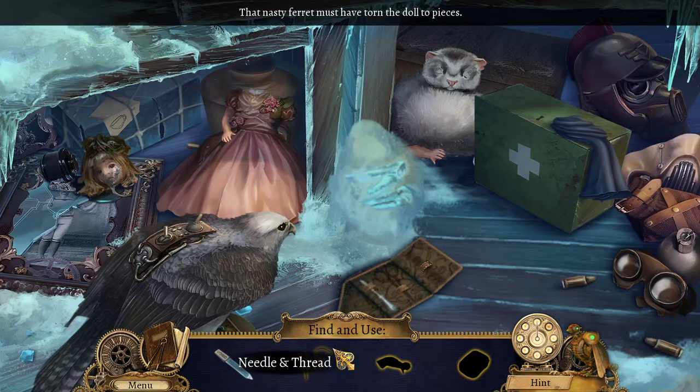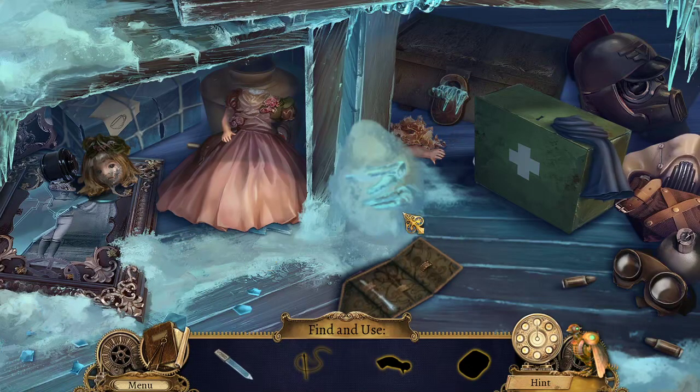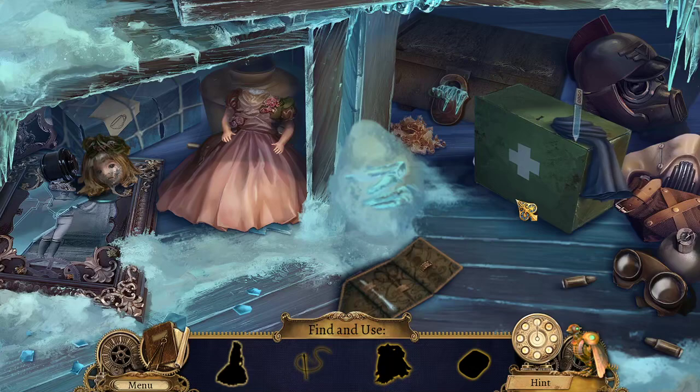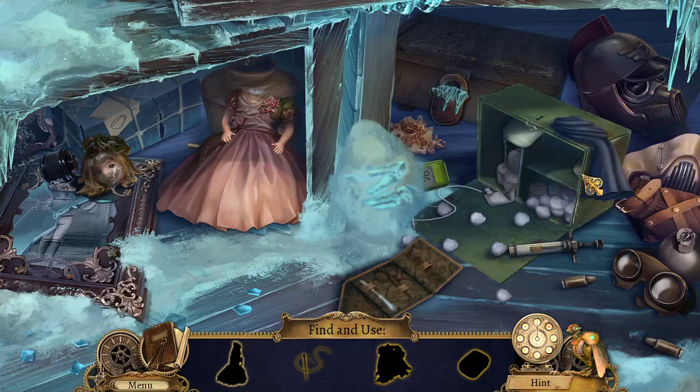Okay, needle and thread, right hand, and soap. So I can't do anything with this yet. The hawk was able to scare the ferret. The doll's head. We need the soap. Could a medicinal box have soap? Needle and thread. And soap.